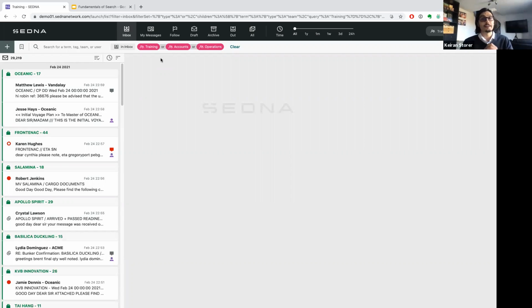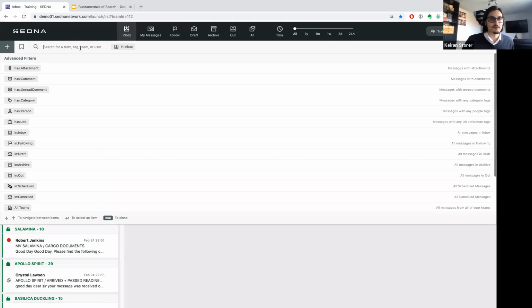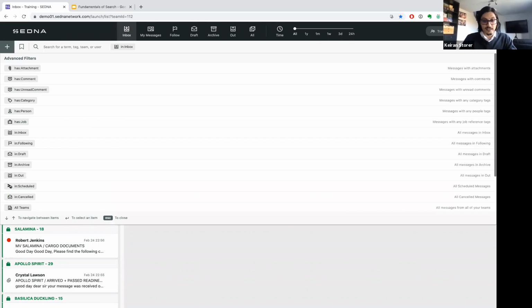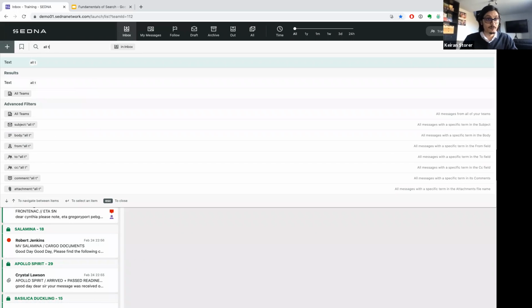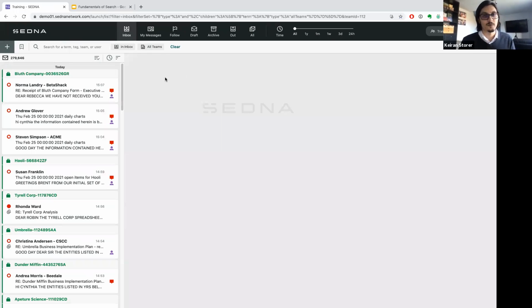As well as the individual team tokens, we also have the all teams search token as well. So if we just remove those for a moment, you might have just noticed that if we click on Sedna in the top left-hand corner, it's essentially a quick home button, but that's a quick way of clearing the search bar as well. So, forgive me, we are looking at the all teams search token. We just simply type in all teams, and we should see that token available to select as well.